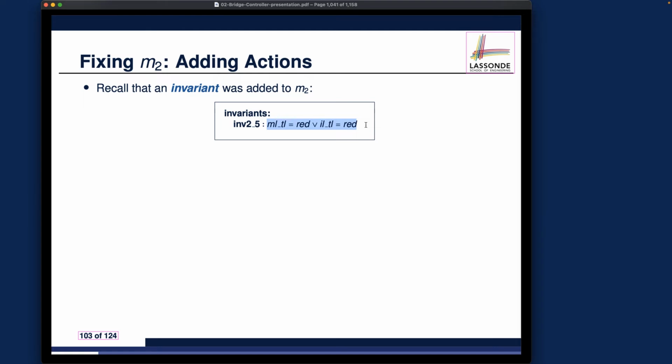And thanks to this extra invariant, which will be added as a new hypothesis in the proof sequence, we were able to discharge two proof obligations related to invariant preservation. One is about ML_out, invariant 2.4. The other one is about IL_out, invariant 2.3. If you have any doubts about these two proof obligations, you can refer to the earlier part. We had a complete discussion about it.